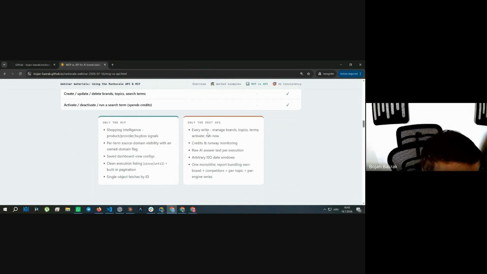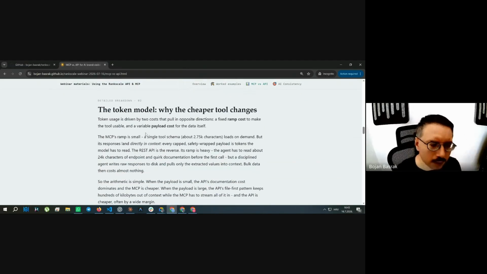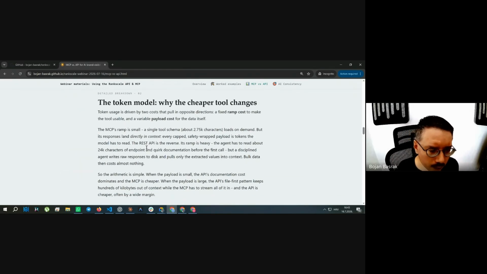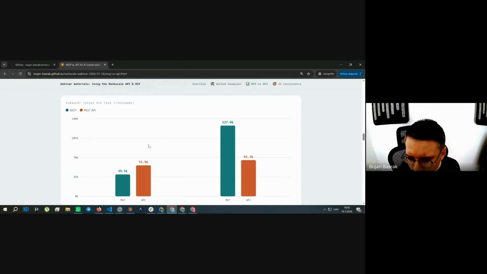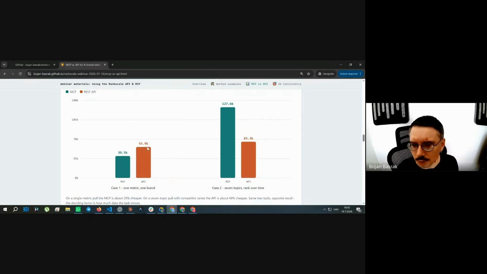The MCP has shopping intelligence, which I don't think is available in the API, and it's a lot quicker. But my question is, is it quicker? Is it most efficient? So I did 2 experiments. One really quick: pull my visibility for all of my topics. And then something more complex, like pull all of the brands for all my topics and calculate my brand rank according to visibility.